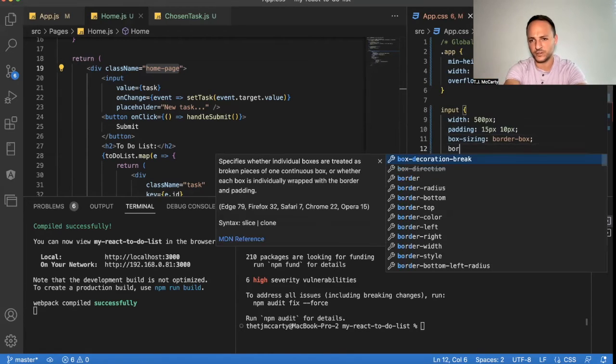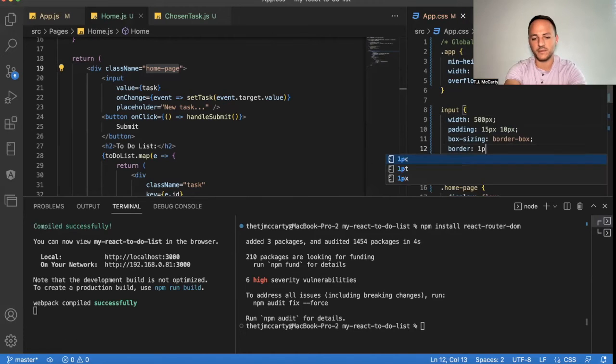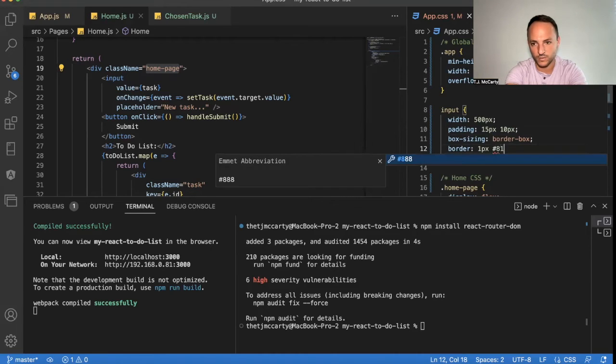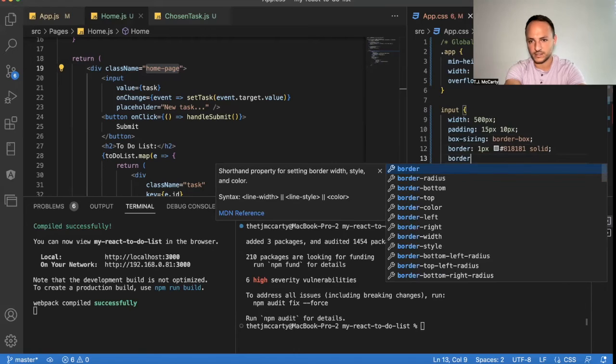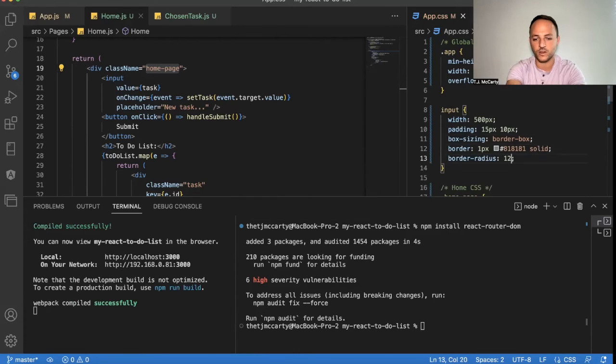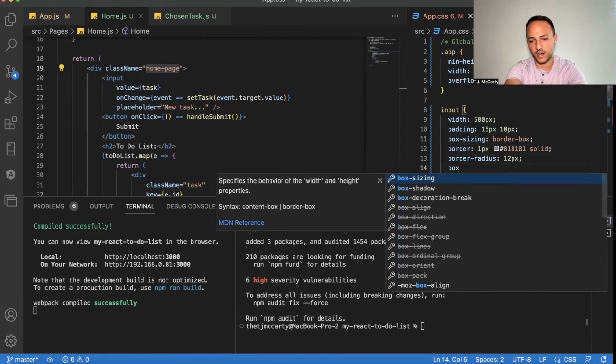The next thing I'm going to create is a border. I'm going to make the border be 1 pixel. I'll say for the color, I'm going to say 818181, and I'm going to say solid so that it's a solid border. I'll say border radius is the next thing I'll add. I'll say 12 pixels. Then I'm going to add a box shadow.